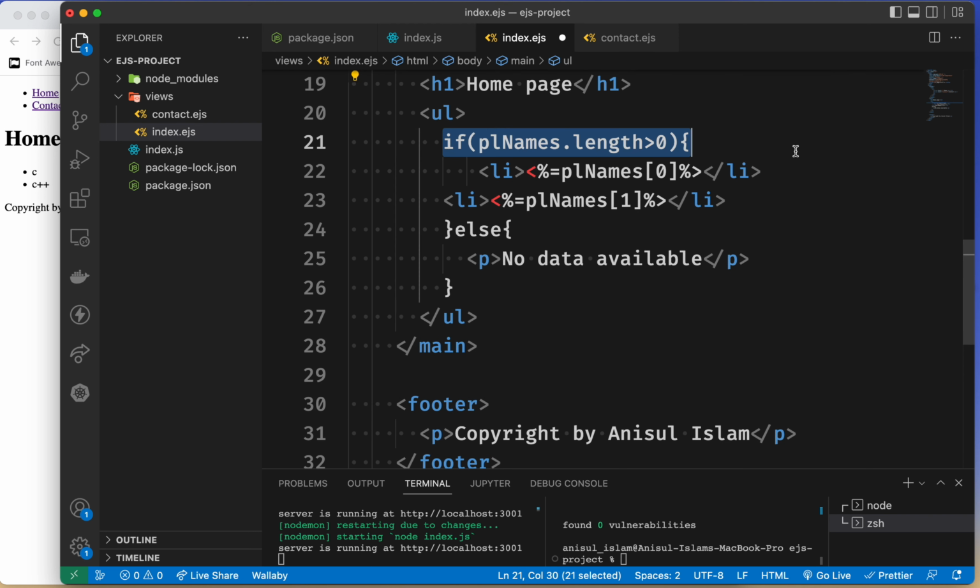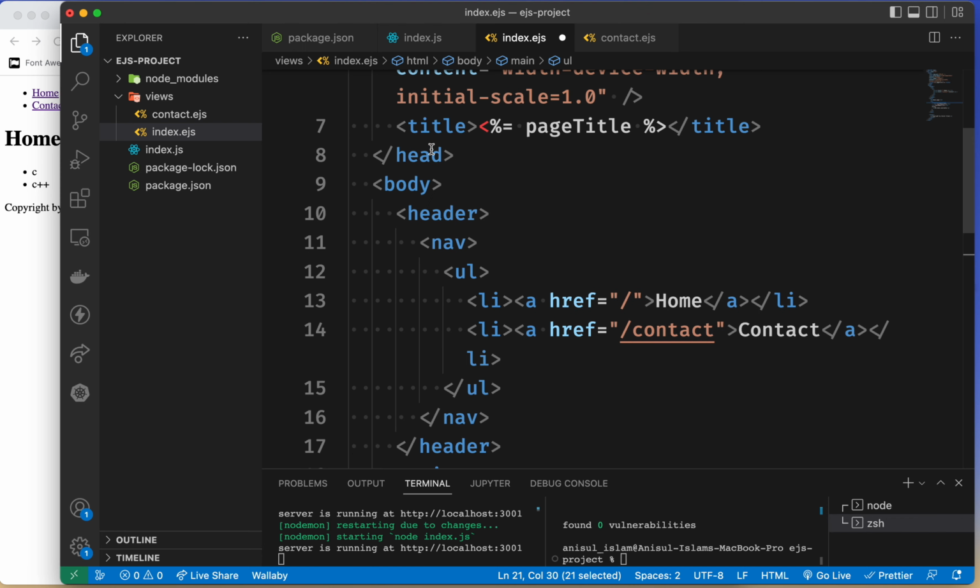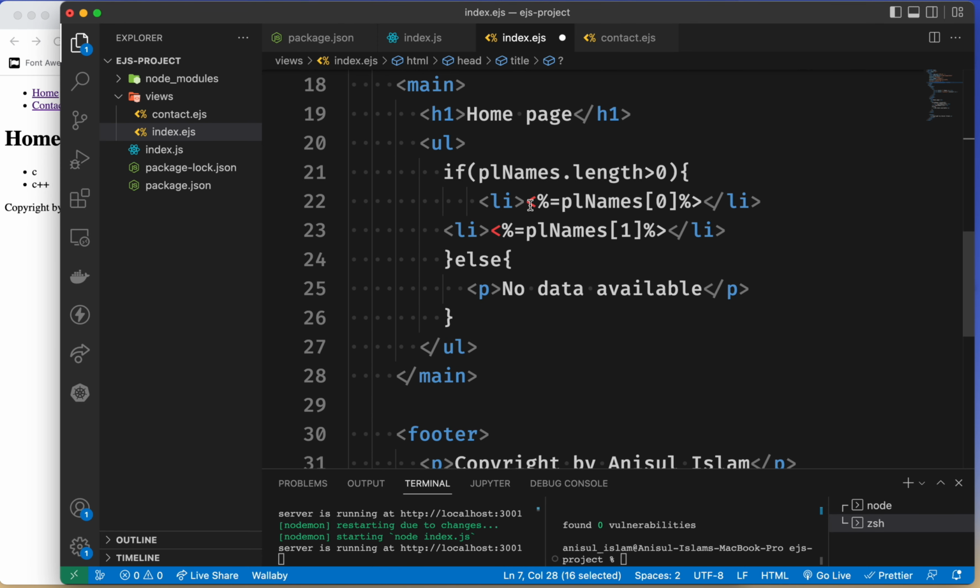Now this is pure JavaScript, and we can use pure JavaScript inside the EJS file. There is no problem, but we have to follow some syntax for using this JavaScript. Now for the variable, you have seen the syntax already. This is the syntax for variable. You have learned it so many times. Here also we have used the same syntax. But for JavaScript things like if else, for loop, we have to use another syntax.